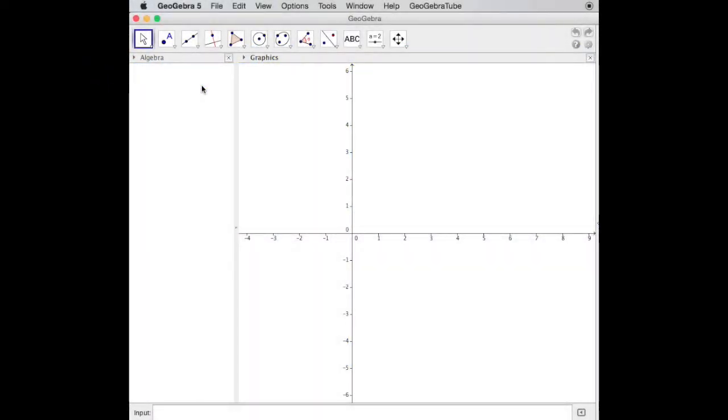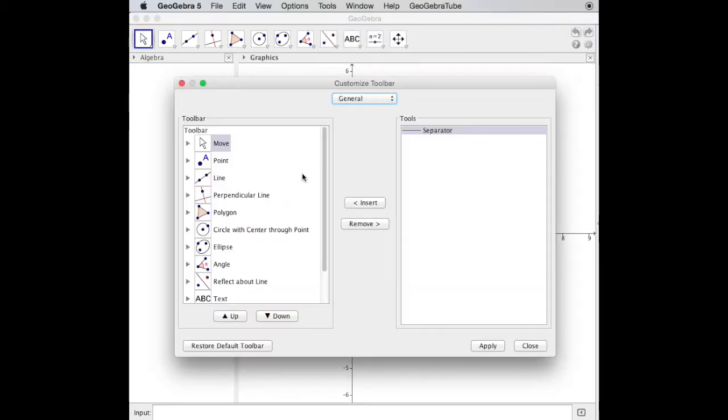Here is how to make a GeoGebra file that will only contain the necessary tools to make an appropriate construction using GeoGebra. So when we are looking at GeoGebra here, we're going to need to go to our tools, and then you're going to hit Customize Toolbar. When you get to this point, you as a teacher will have to decide which tools you will want your students to use when you make the construction.